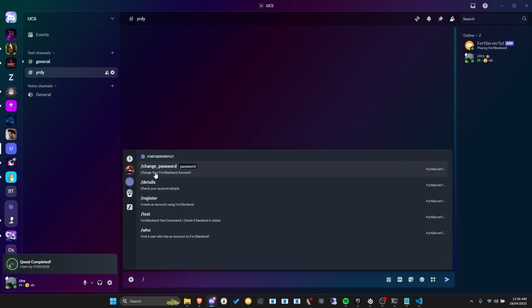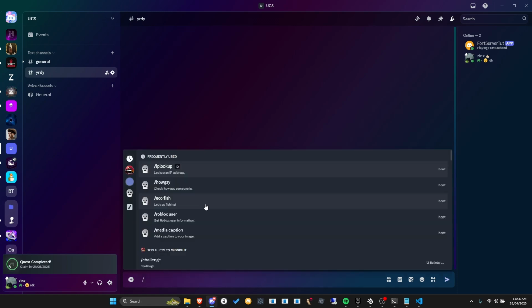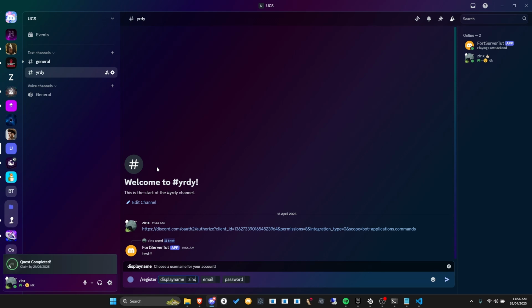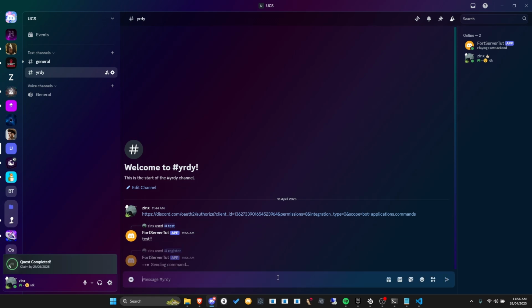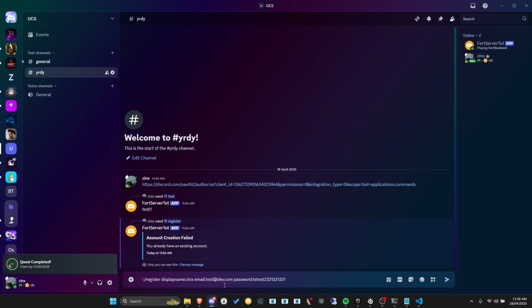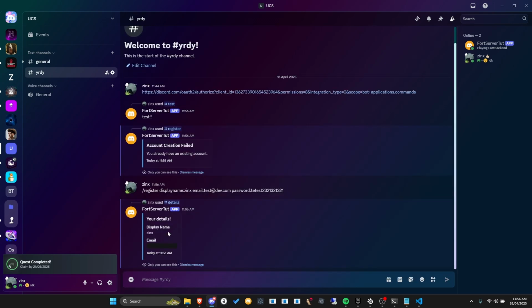Like FortServer tutorial, change details. So do a test to see if the bot is working. The bot is working. So we use /register. Gonna do zinx, test at dev.com, password. Password could be anything. Since I didn't reset the database, it's going to say I already have an account. But don't forget that you do /details to see your email and password. Since this is just a test account, this email will be that, but I didn't reset the database.